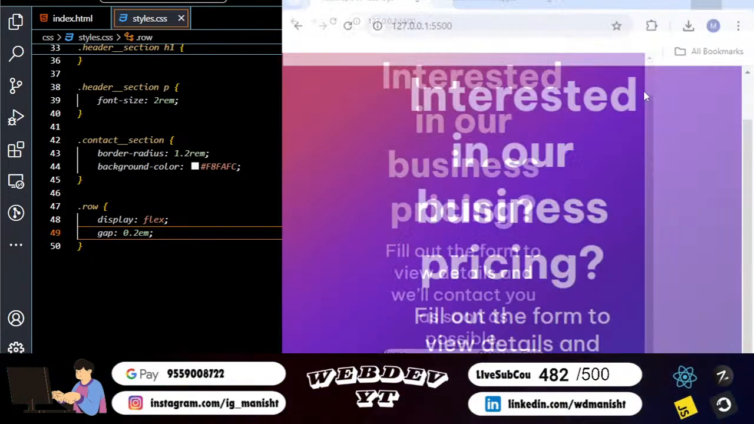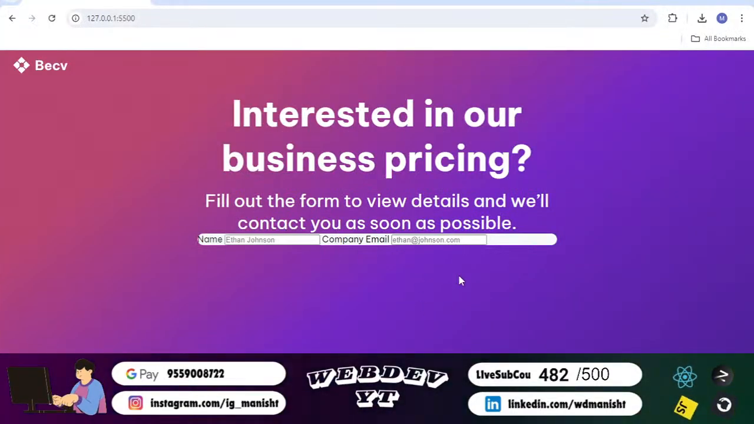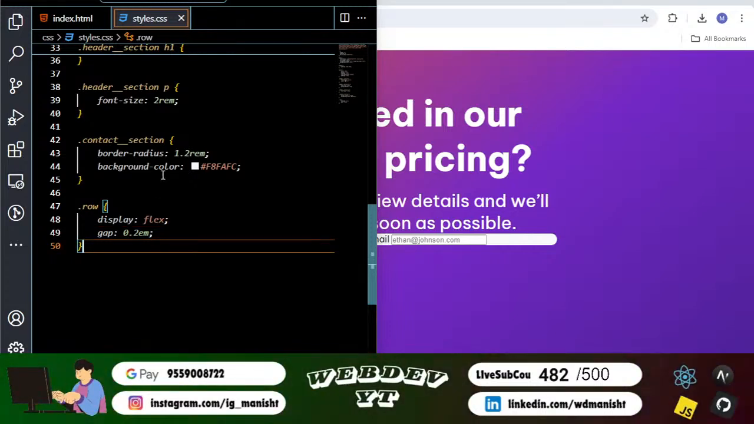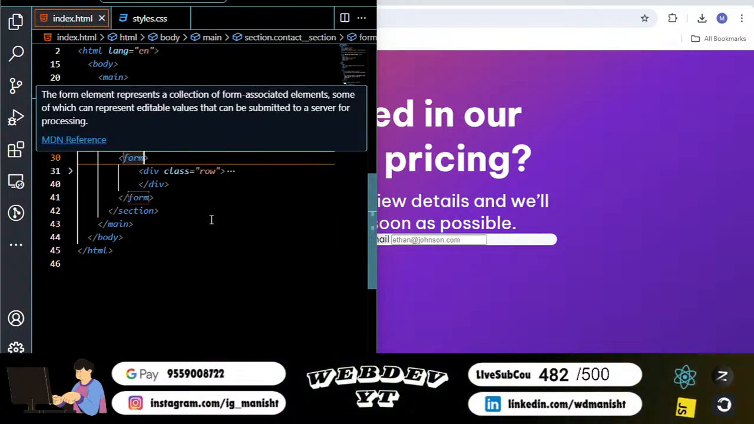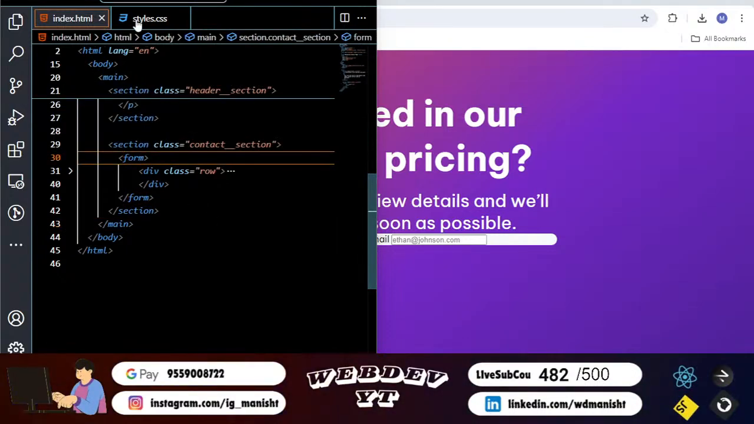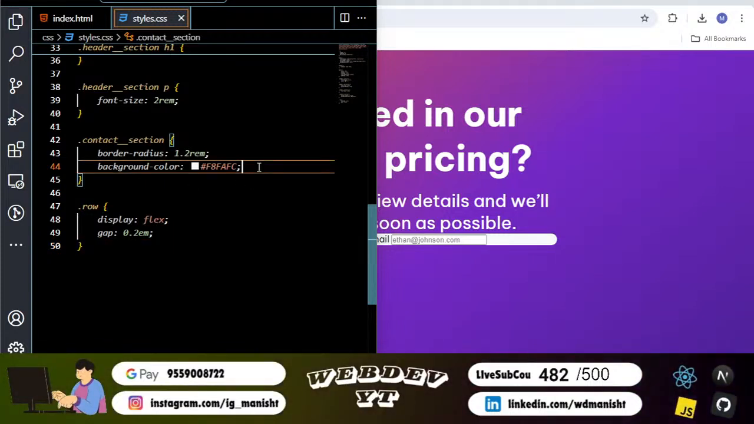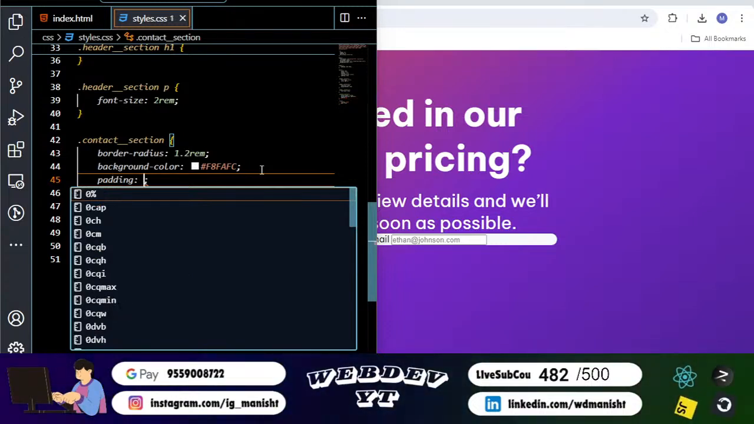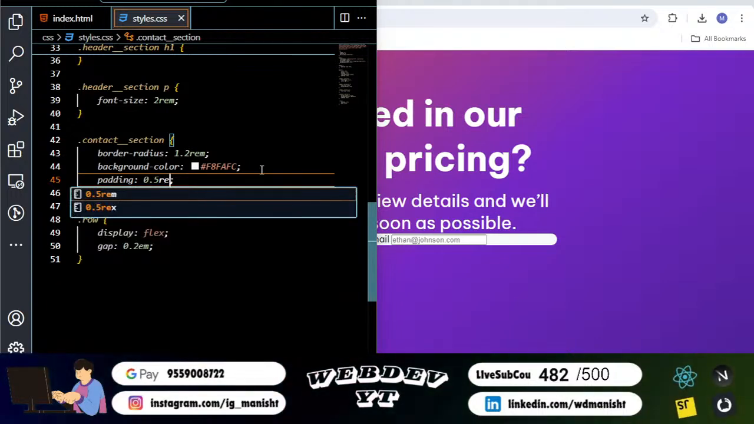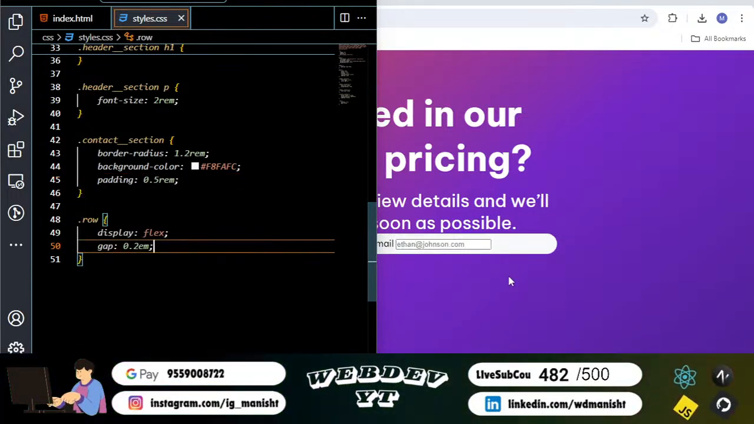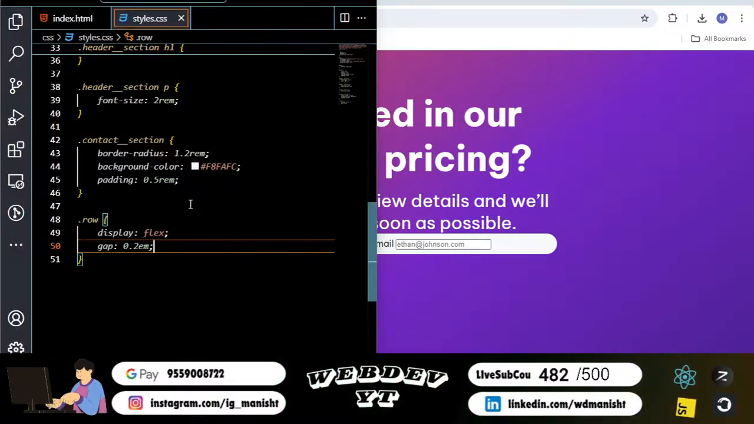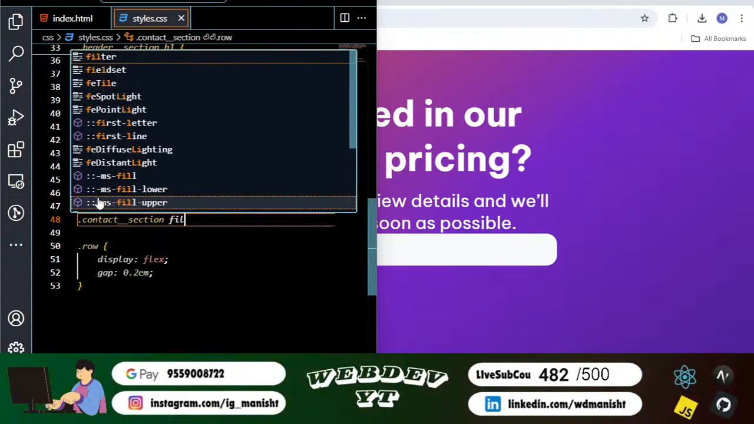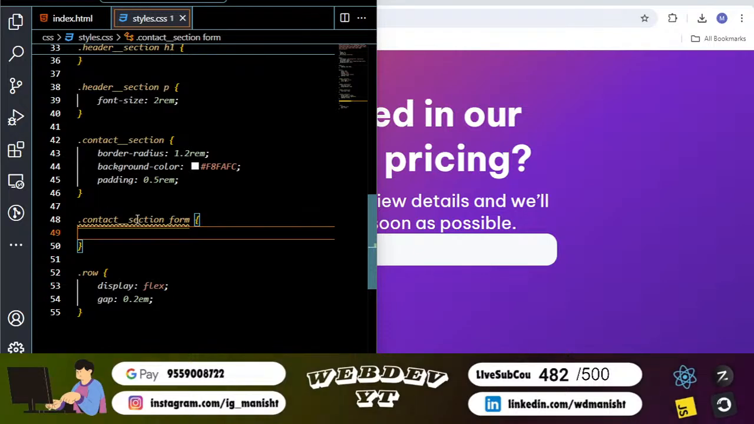Let's increase the width as well, so in a full screen. Let's give some class name to this form as well. Or what we can do, here we have the contact section, border radius and everything. Let's have some padding as well for this div. So this time I will give, let's say, 0.5 rem. So it will look like this. Yeah, it's fine. So now below this contact section, it has one form element. Let's target it.